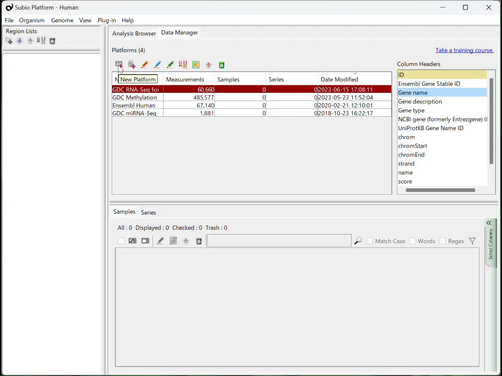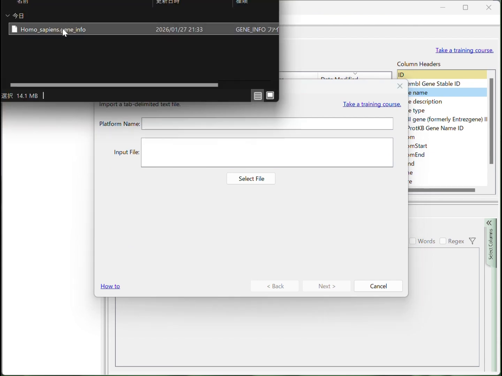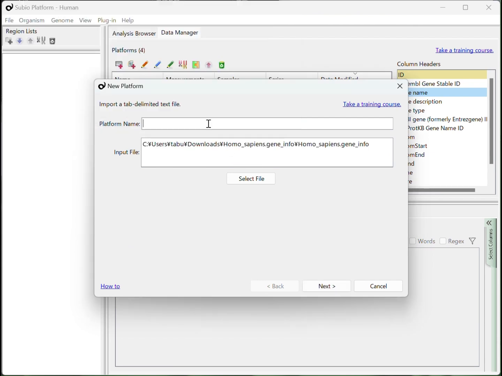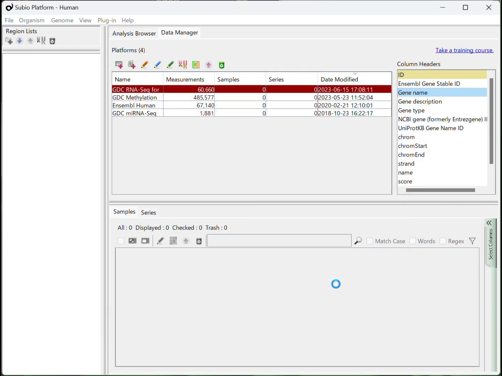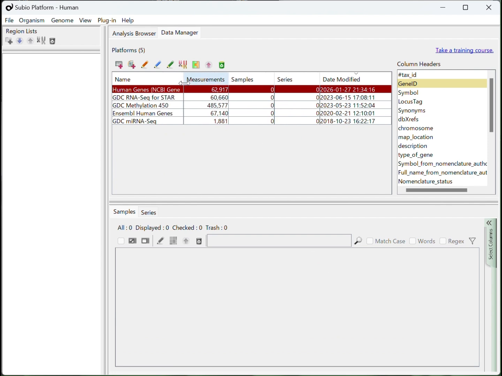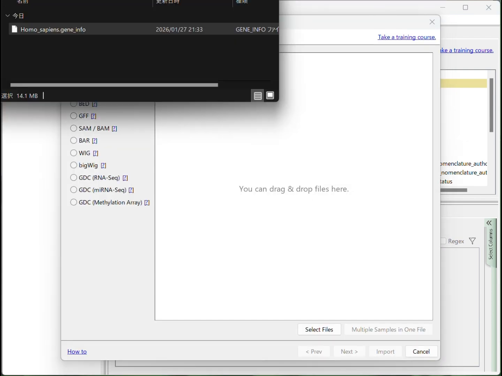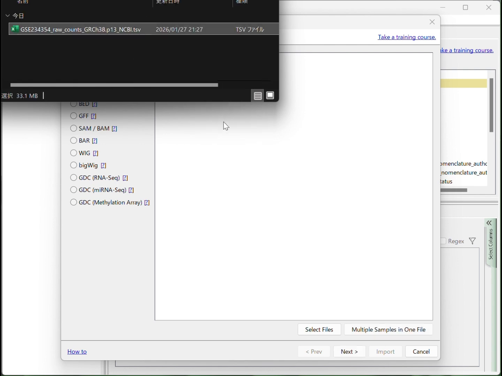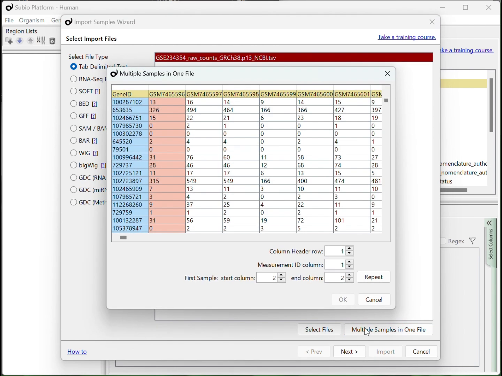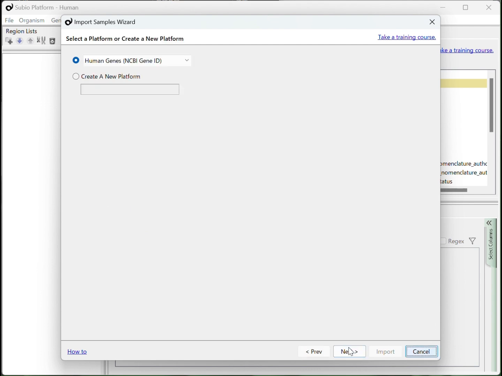Open the Subio Platform's Data Manager tab. Click New Platform. Drag and drop the edited gene info file to the panel. Select the gene ID column for the measurement ID of this platform. Next, click Import Samples, then drag and drop the GEO-generated gene count table. Extract individual samples by clicking Multiple Samples in One File. Complete the sample import wizard.